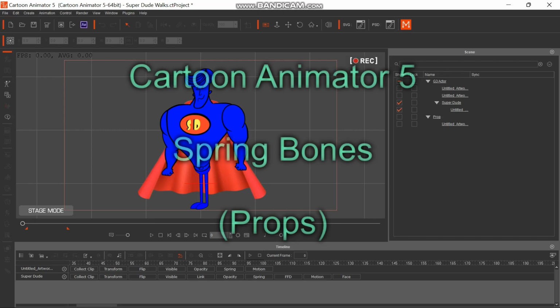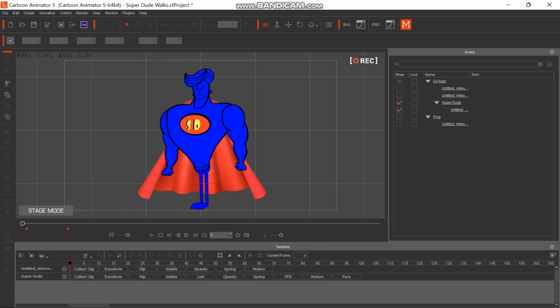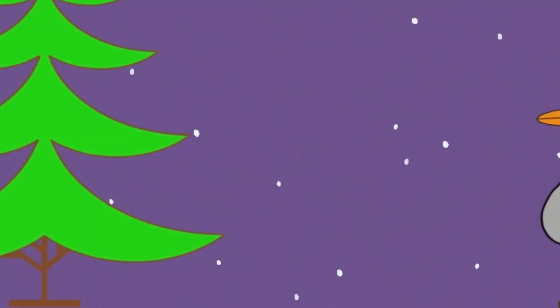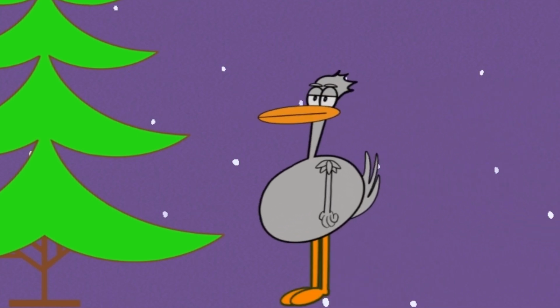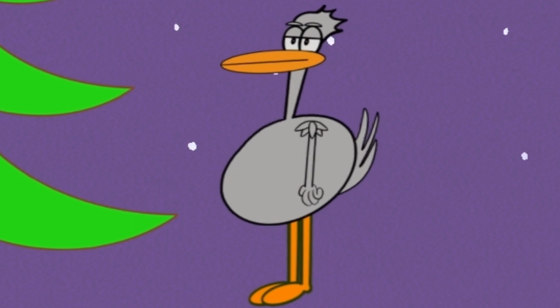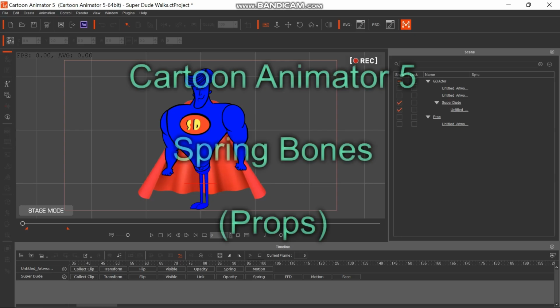Hello everyone, this tutorial is for Reallusion and Cartoon Animator 5. In this video, I'm going to be showing you different things you can do using the Spring Bones feature with Cartoon Animator 5. The Spring Bones feature is a new feature that adds that little extra something to your characters, whether it be a bounce, or a jiggle, or a wiggle. And what I'm going to be showing you today is how you can use Spring Bones with your props.